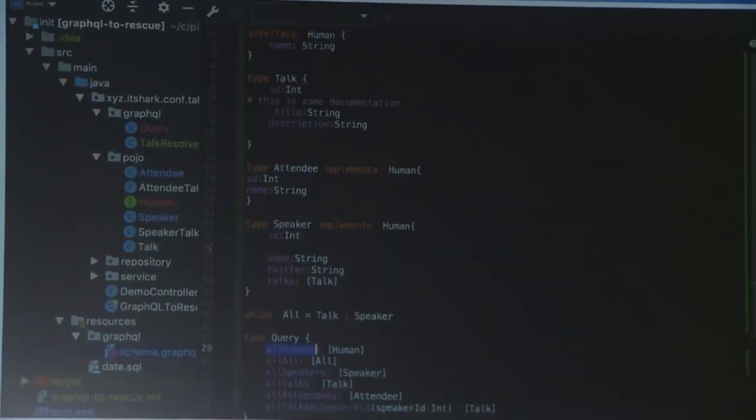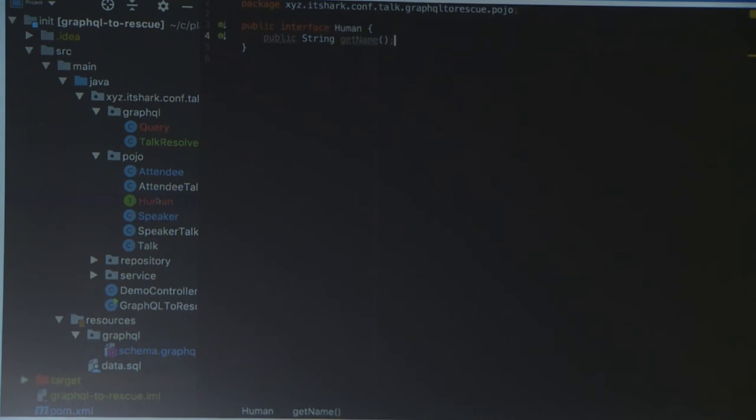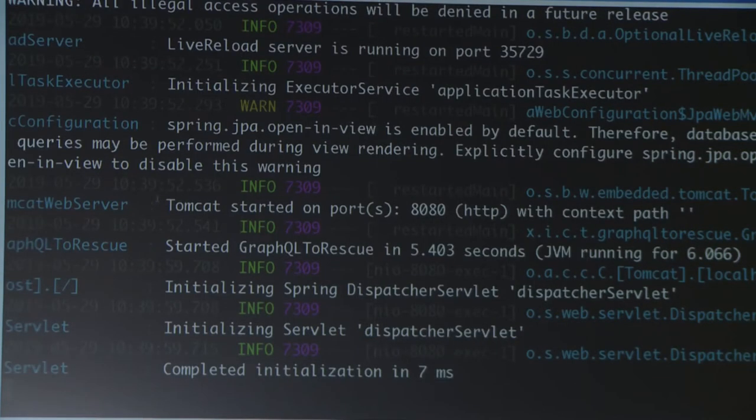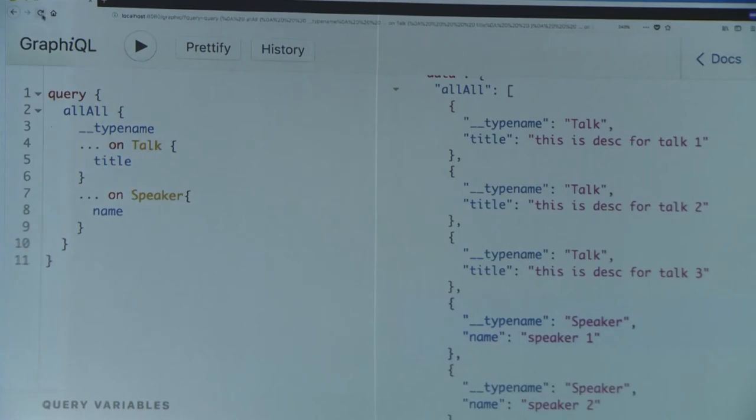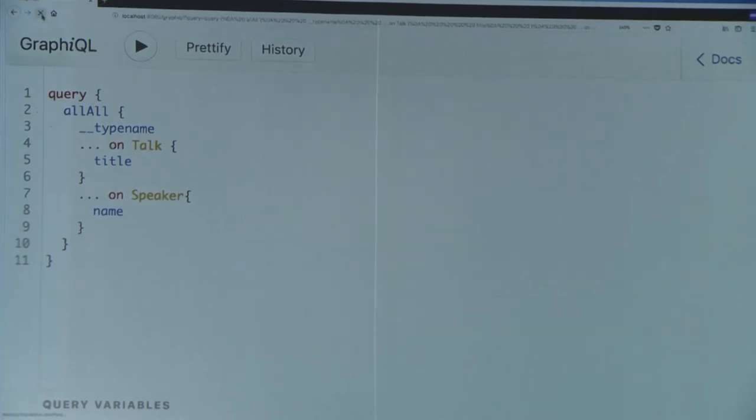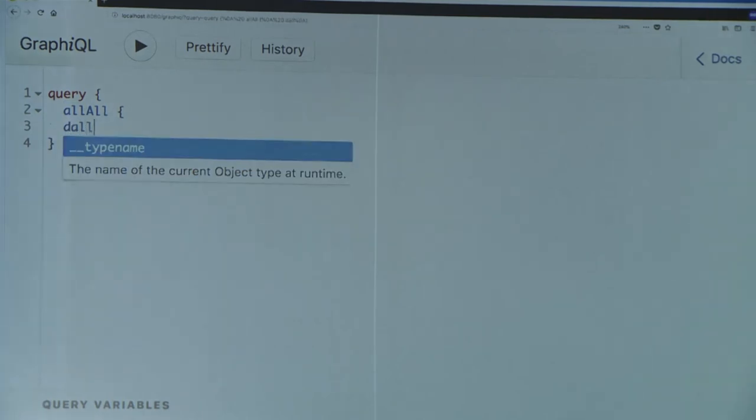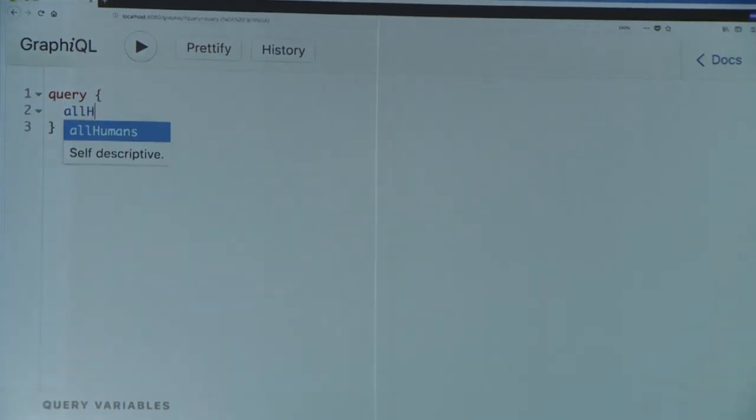So as you see, I just defined one simple interface and then implemented it here. And I did the same thing in the Java code. You don't have to do things in the Java code. If you don't do it in the Java code, it's still going to work perfectly. But I think it's just nicer and cleaner if you keep everything as it should be. So let's refresh. So now I can ask for all humans.